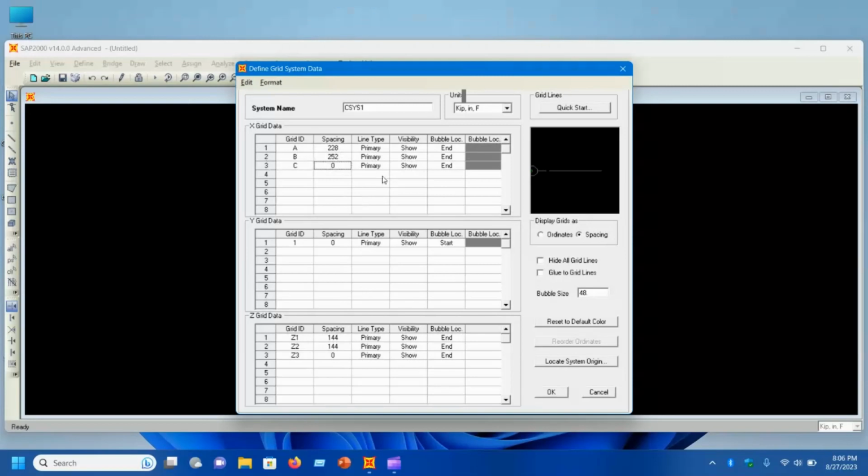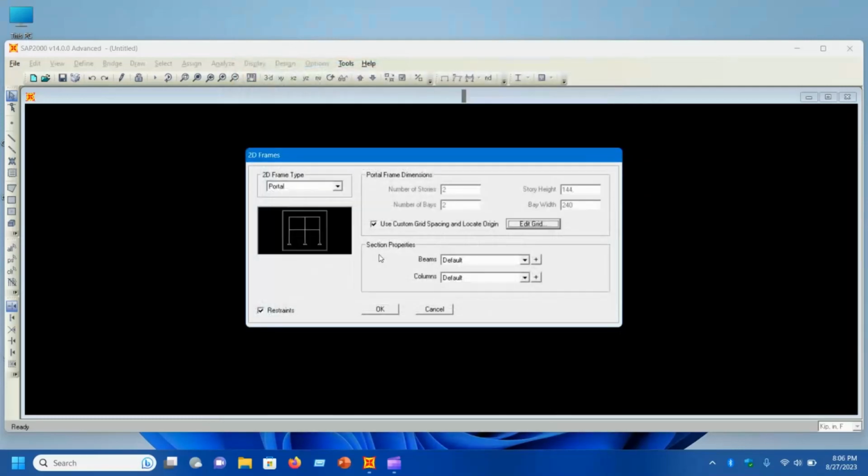So now you have changed it for your convenience. Similarly, for the story height, you can make the same changes. For example, 156 and 120. So these are the things that you can change in this window or this option. The section properties, you can define here as well, and you can do it in the define menu as well. Okay, so it's up to you. I will skip here and I will add it over there.